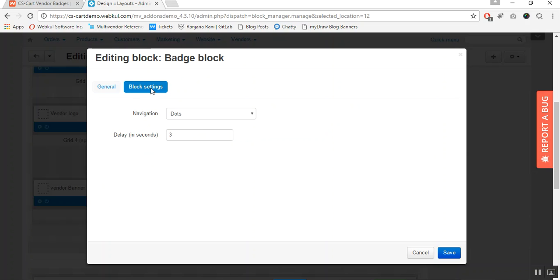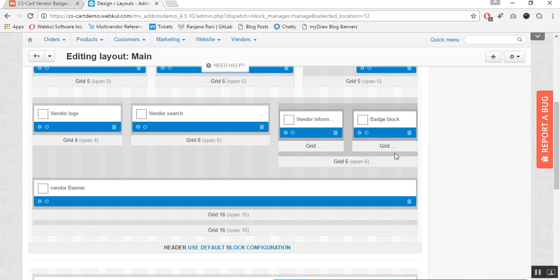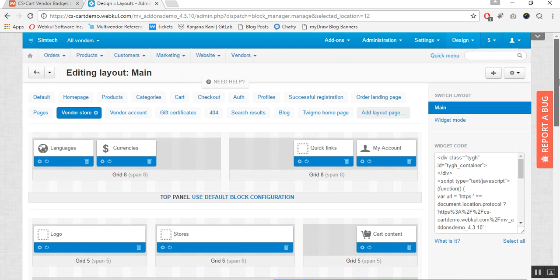And for settings of the block, you need to click on this block settings tab where you can see the navigation options. If you select none, then no navigation symbol will be available at front end. If you select dots, then dots will be available as a navigation symbol at the front end. And here you can select the delay for the navigation for the front end. This delay will be considered in seconds. Once it is done, you need to click on this save button. And that is how you can add a block on the desired position on the vendor store.